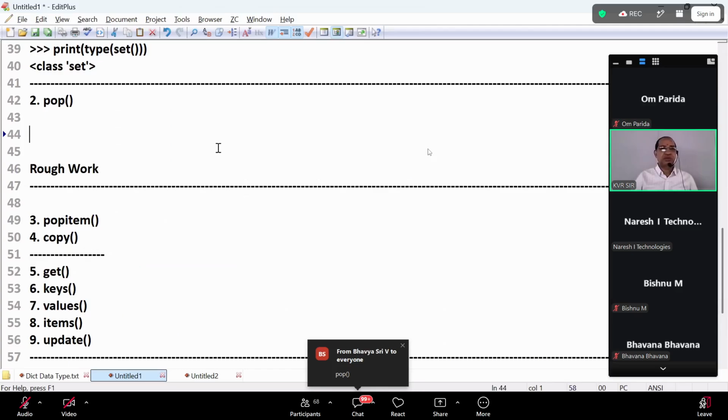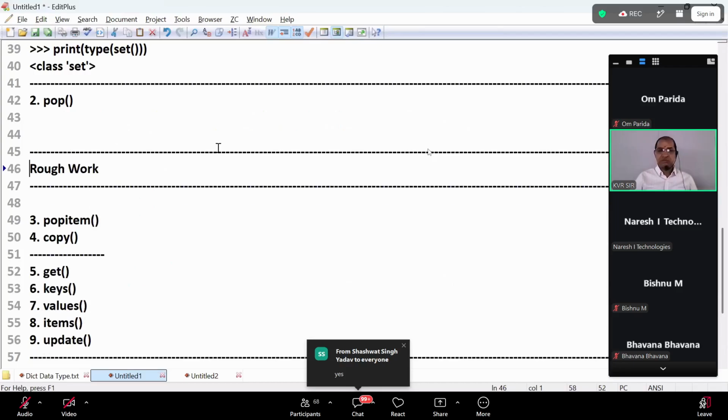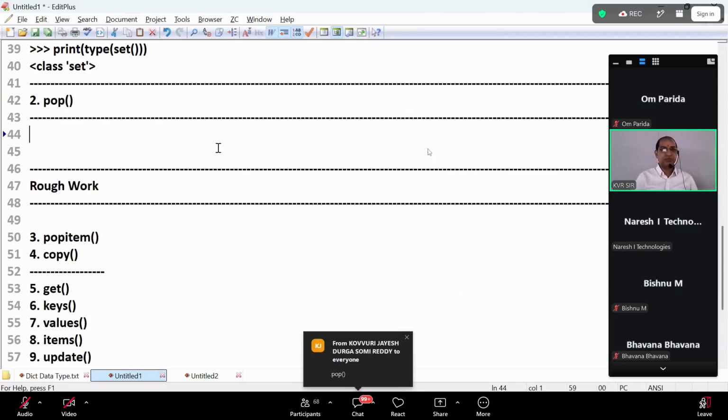Okay. So pop off. So already you have knowledge of pop. We used it in how many places? Two places. One is in list. One more is in set. Set pop removes an arbitrary element. That is a great word.